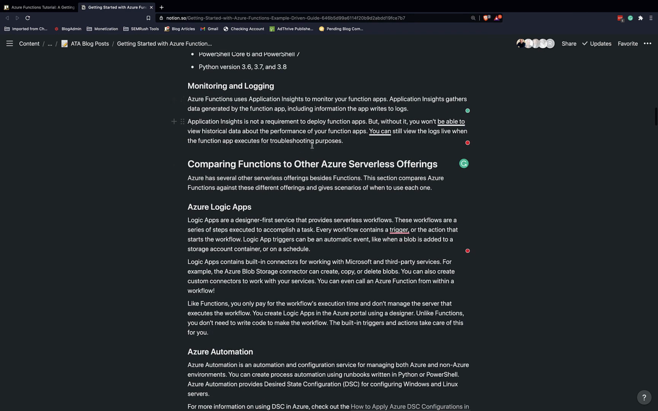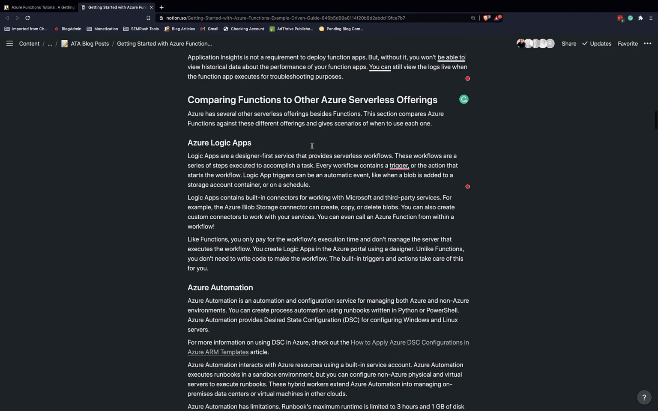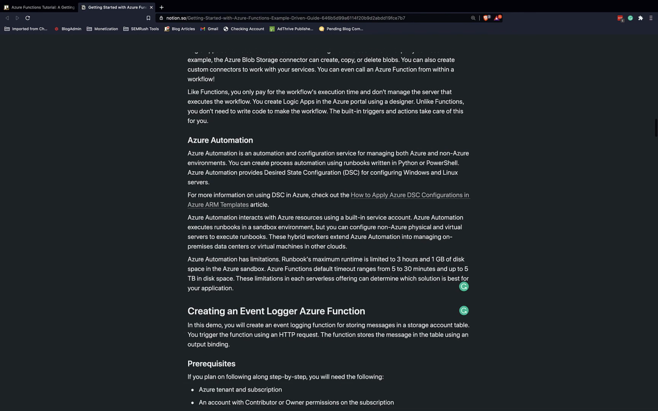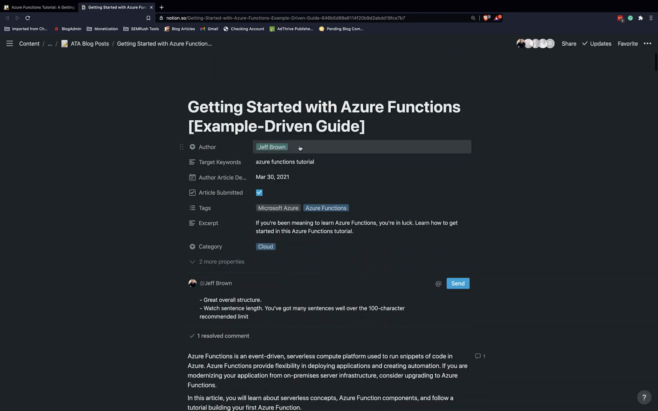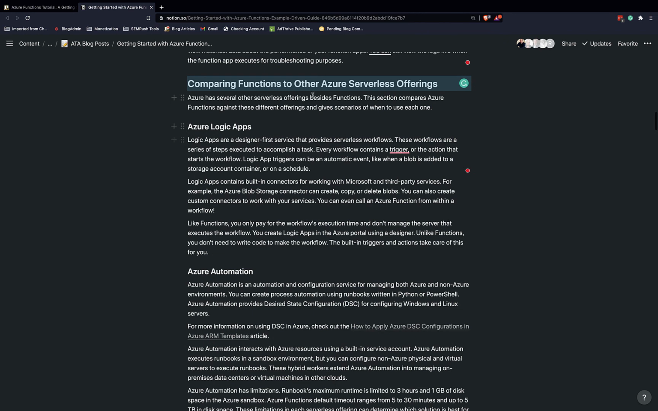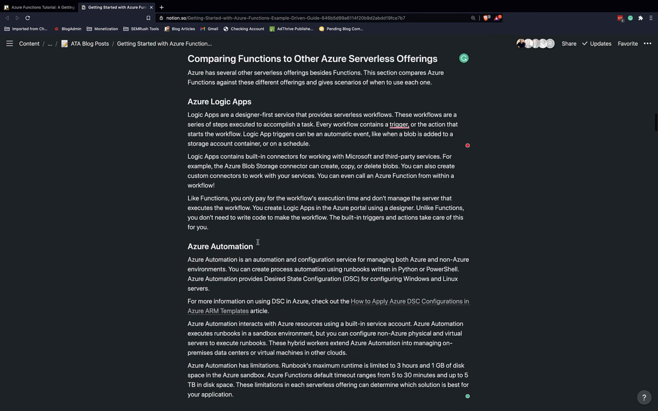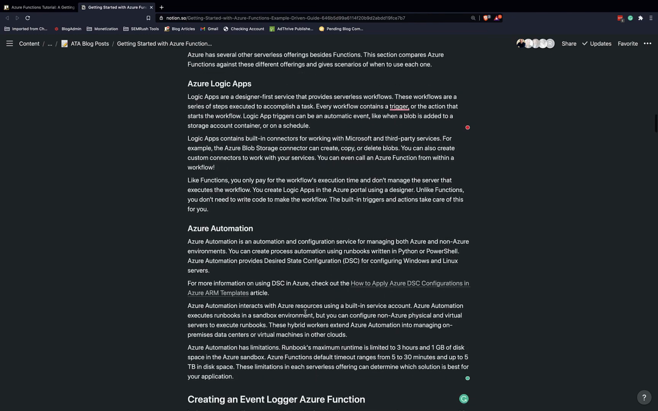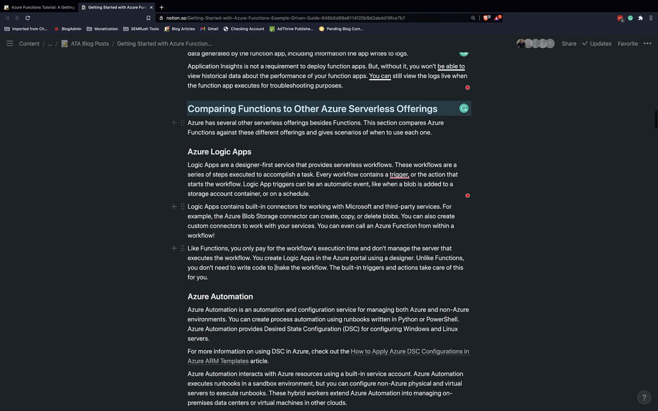But I don't know. We're not going over the how-to stuff yet. All right, comparing functions to other Azure serverless offerings. We don't need this. They came here for an Azure Functions tutorial. We don't need to compare to other ones. The only reason this might work is that he is referencing something like Azure Automation or Azure Logic Apps down here in the how-to. But I would essentially tell him to just kill this whole section.